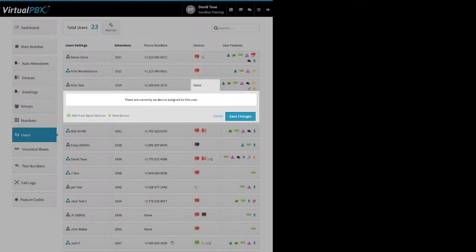When you click on save changes, you'll get an email saying your VirtualPBX soft phone is ready. It's going to have the login information for your soft phone, and it's going to have download links, so you can get the app for either your cell phone or your computer.